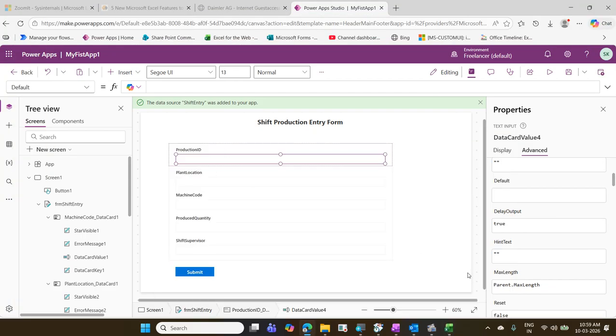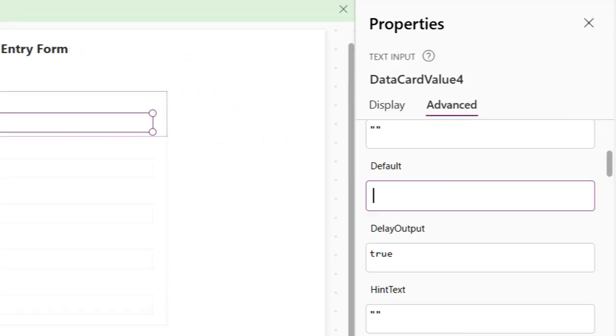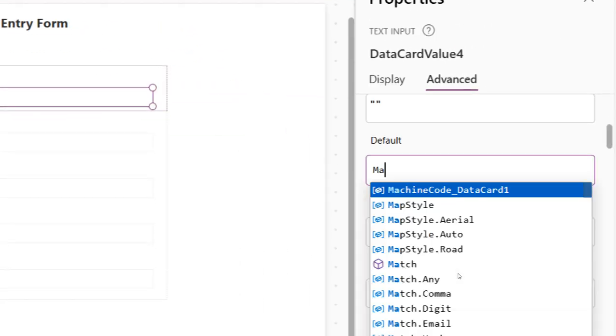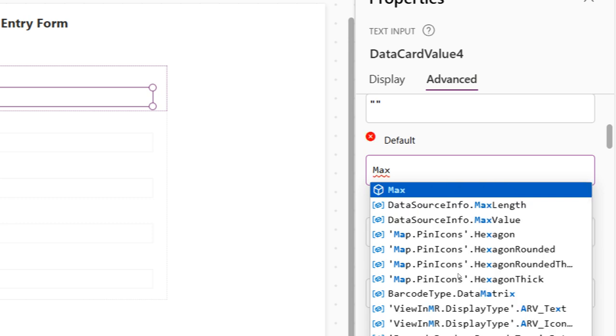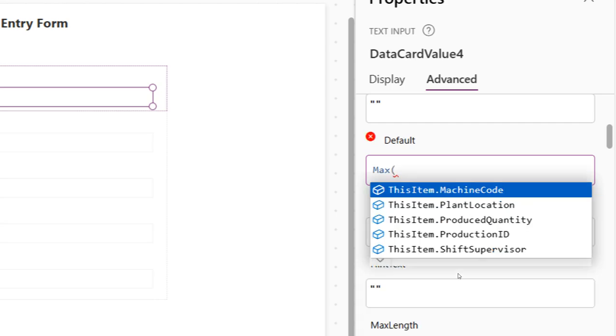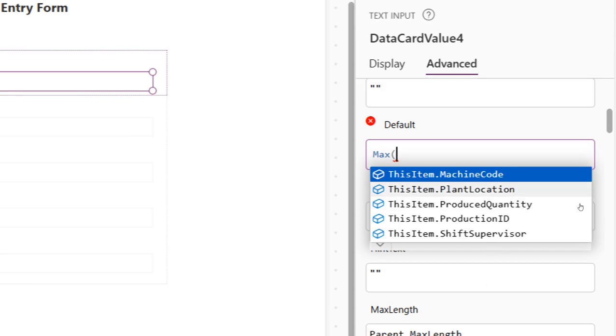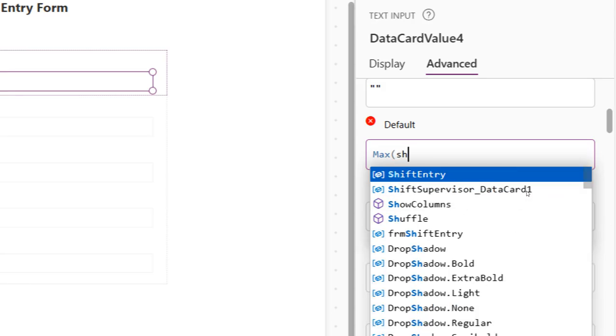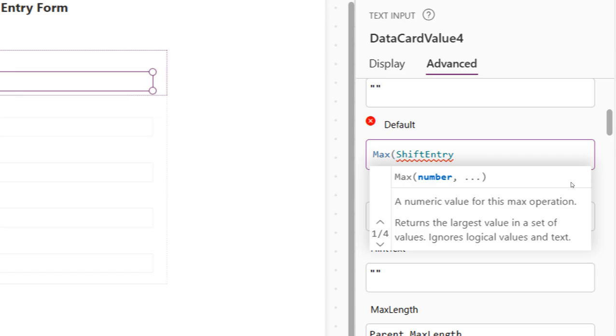The formula is Max, M-A-X, with M in capital. Max, open bracket, of what? The table name. The table name is ShiftEntry. My table name is ShiftEntry, comma. What is this? It is production ID.